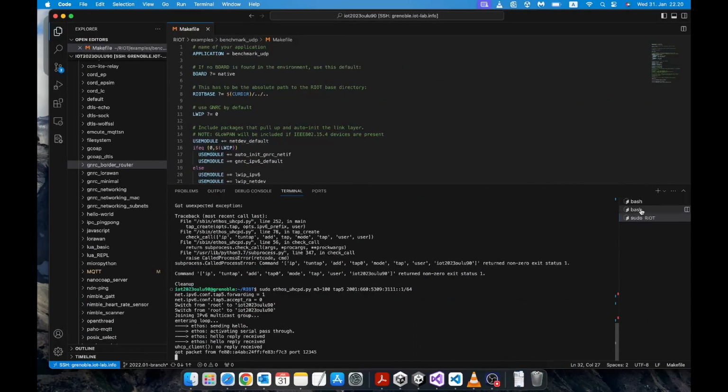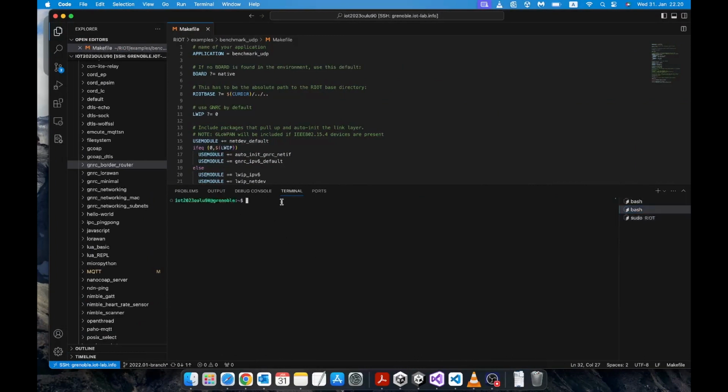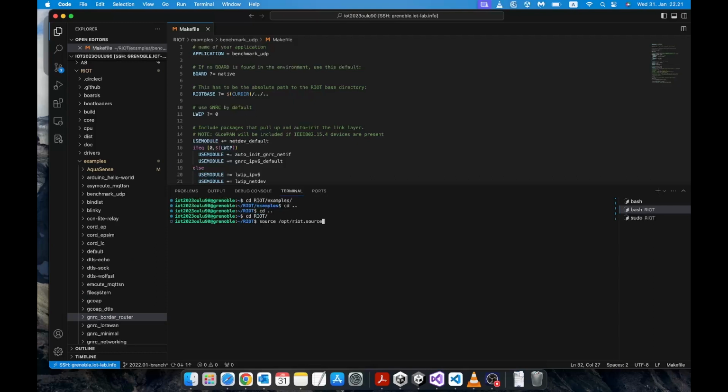Let's go to the other one and set up the sensor router. So for this we need to copy our project, right? So we will copy to RIOT examples folder, so that's easier. Like I explained earlier, you don't have to change the path. We'll have a git, so we'll give the source to this one as well.